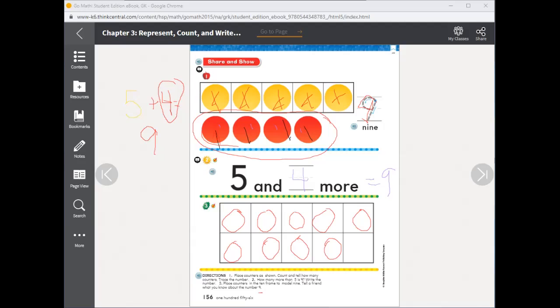Now I'm going to go back and double check. I'm going to count them all to make sure I have 9. 1, 2, 3, 4, 5, 6, 7, 8, 9. I have 9. So I know I counted for sure that I have 9. So I'm good.